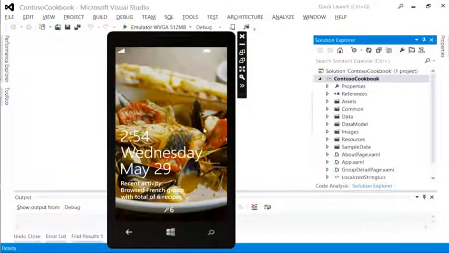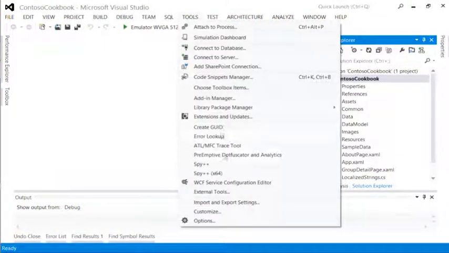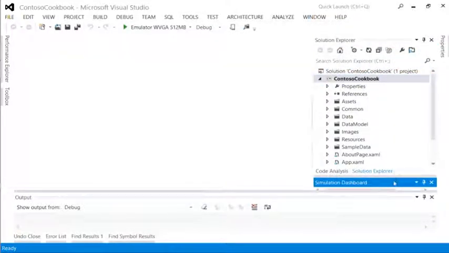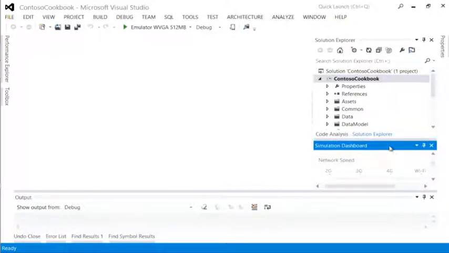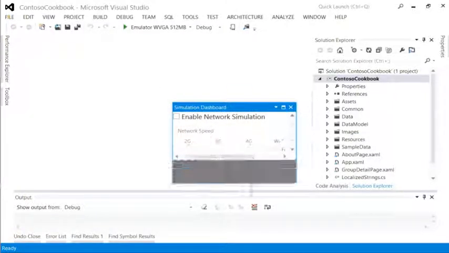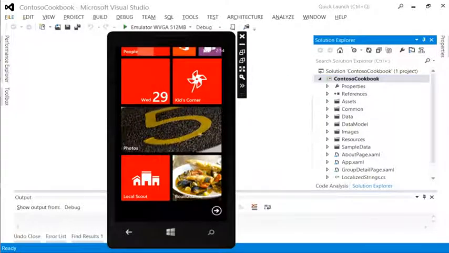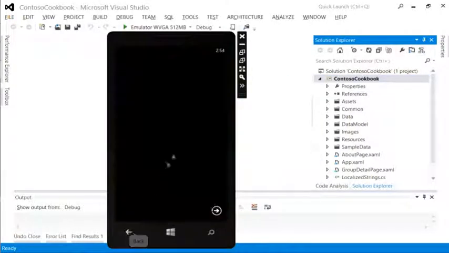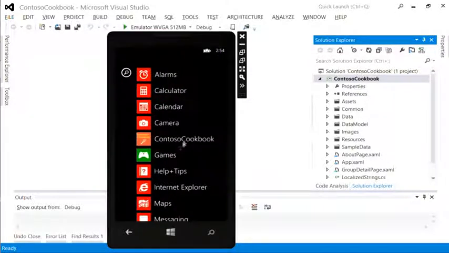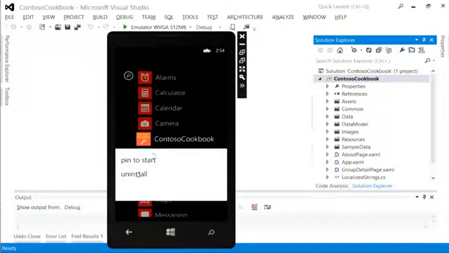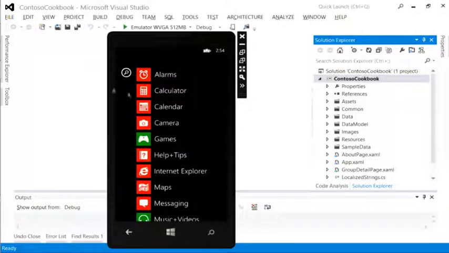Oh, hey, I've got my locked screen still. Tools, simulation dashboard. Let's bring that out. Unlock it. There we go. Right, and I'm just going to get rid of, no, I didn't want to do that. Get rid of that. Uninstall it, so we don't get any unexpected stuff.